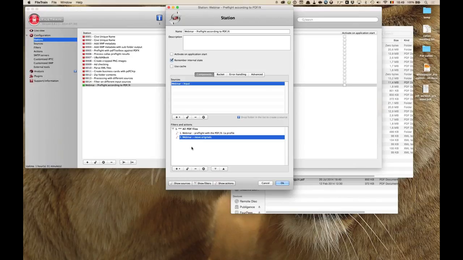And one of the most common ways to make it more complex or more powerful, because that's the same thing in this case, is by having multiple filters. This only picks up PDF files from that input folder. So what happens if I have a JPEG image that I drop in there? Well, right now, the way I built the station, nothing is going to happen. It's simply going to remain in that input folder.